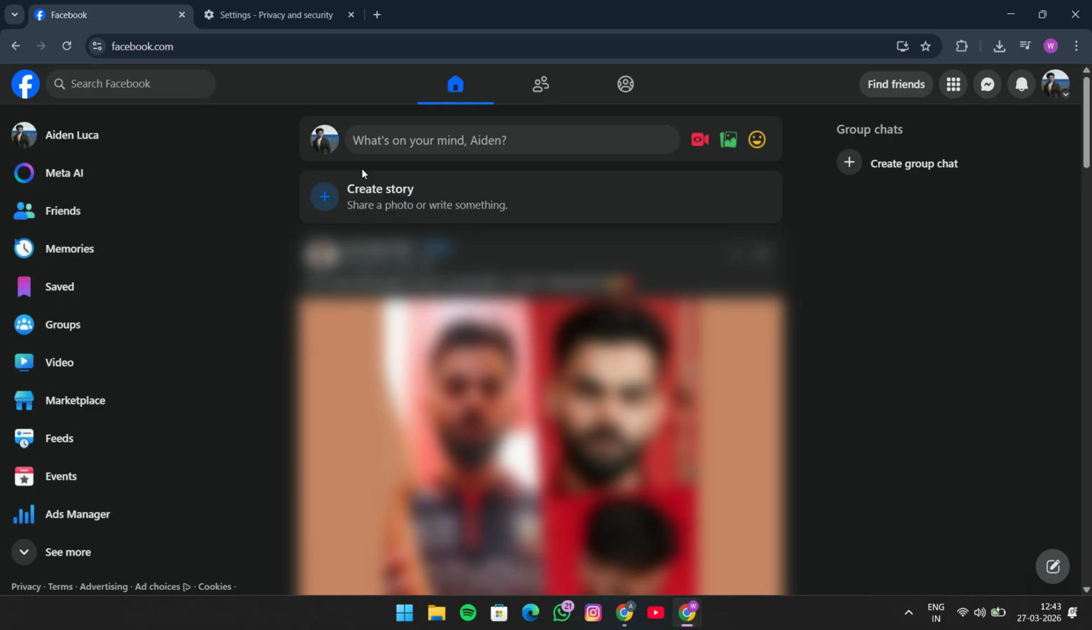So to quickly recap, the main fixes for Facebook error 282 are to refresh the page with F5, check your internet connection, log out and log back in, and make sure your account has no restrictions. If one step doesn't work, move on to the next one, because the issue is often solved by one of these basic fixes.